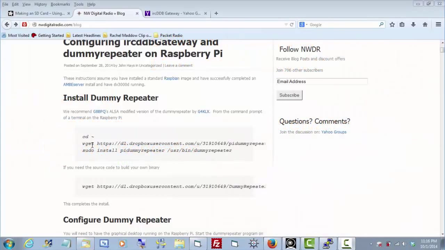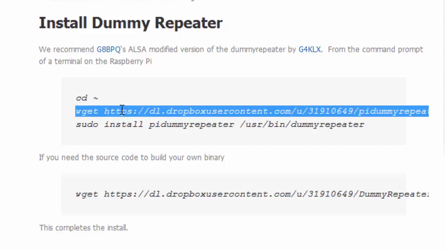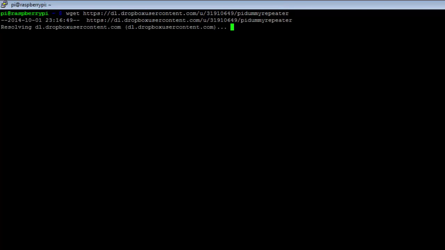We're back at nwdigitalradio.com to do one more installation. And with all that we've learned so far, this will go quickly. We're going to install the dummy repeater. First, we'll go get some files. Highlight them, copy this. Then I'll right-click to put that line into our Pi and press Enter.